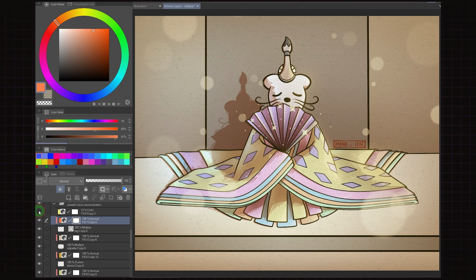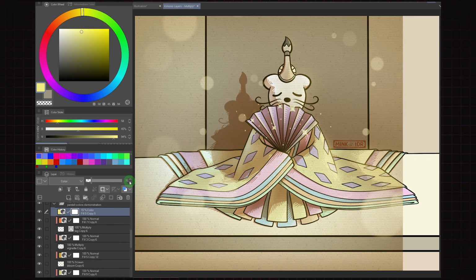Lastly, I turn on this color mode layer to unify the colors a bit more. And with that, it is done. And once again without and with the blending layers. Quite a difference, wouldn't you say? And since I have everything on separate layers, changing the colors is very quick and easy.